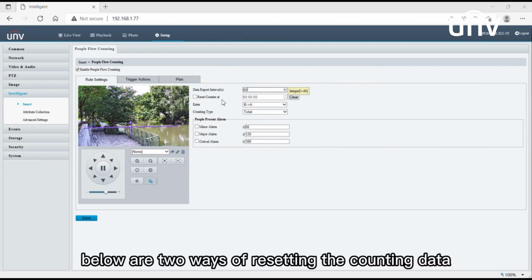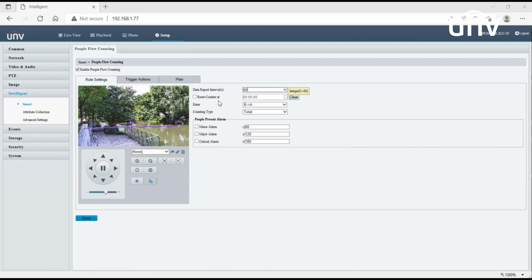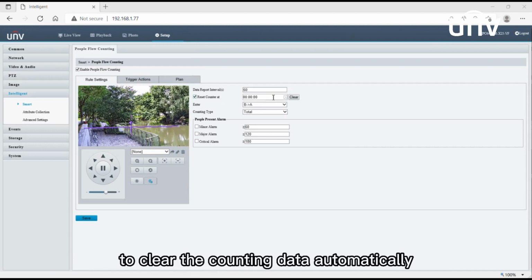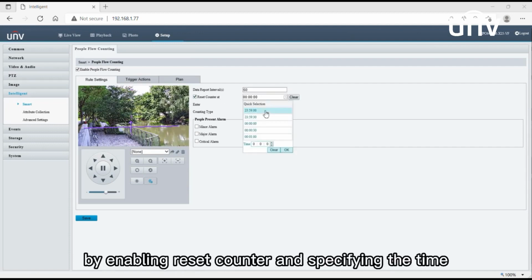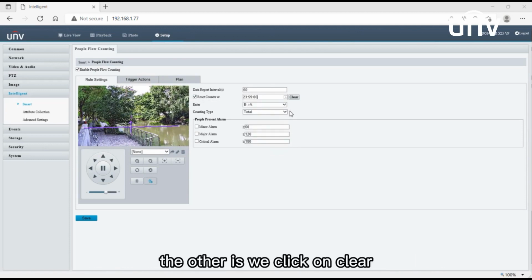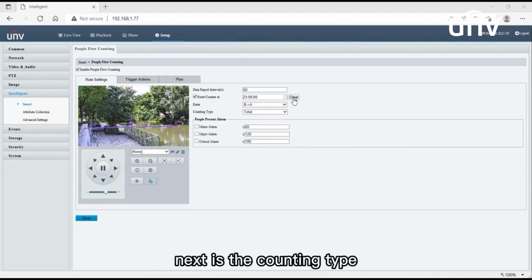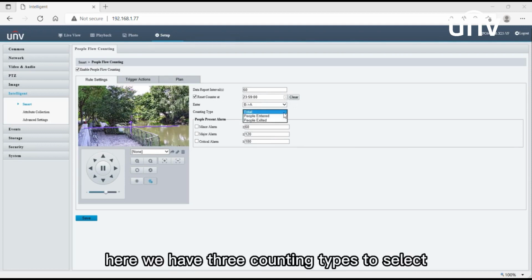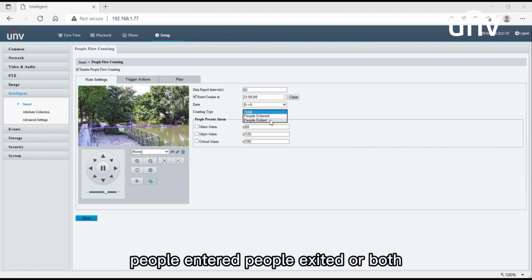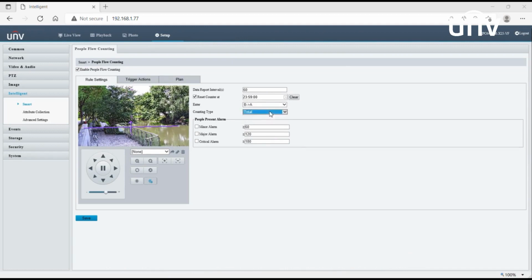Below are two ways of resetting the counting data. One is to set a fixed time to clear the counting data automatically by enabling Reset Counter and specifying the time. The other is we click on Clear to manually clear up the counting data. Next is the counting type. Here we have 3 counting types to select: people entered, people exited, or both.